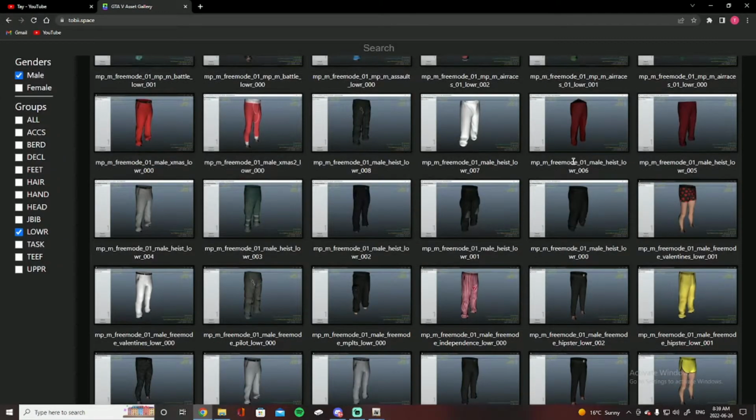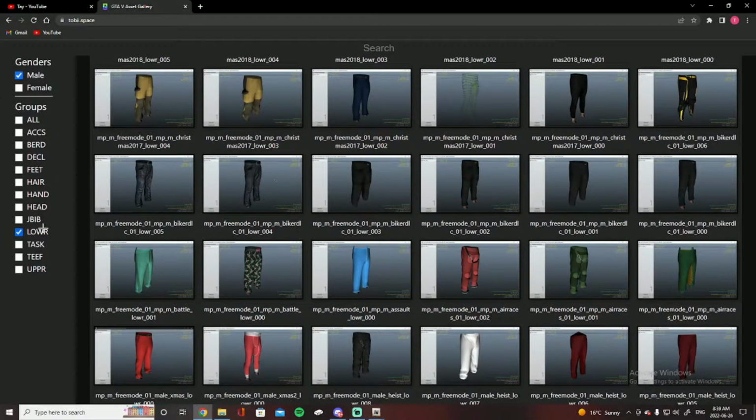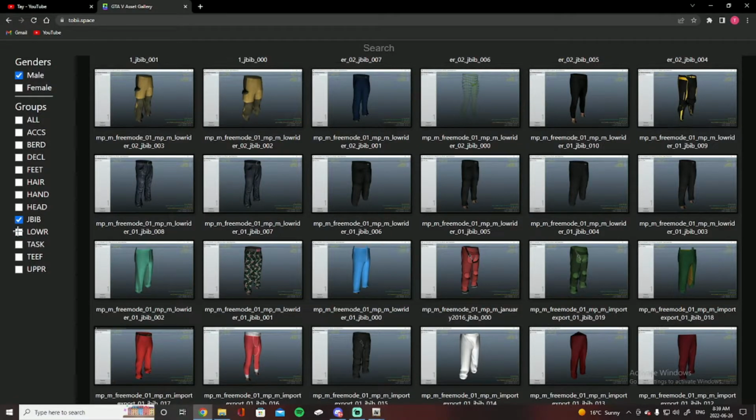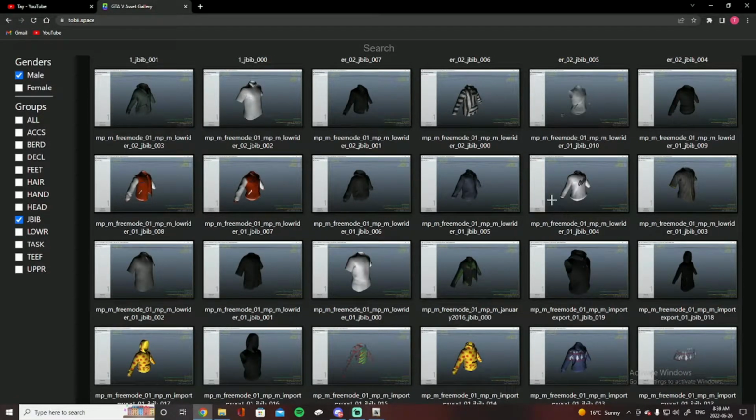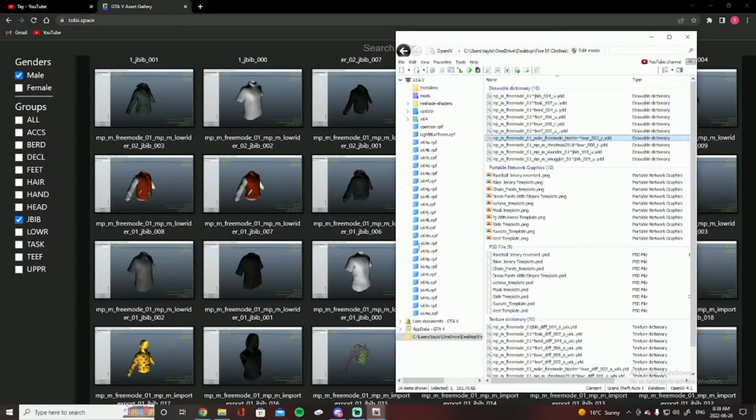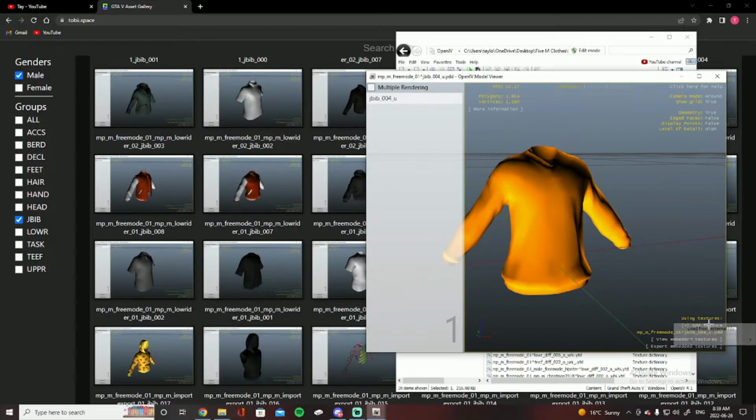So if you are trying to make any piece of clothing FiveM ready, you have to find which one it is. I do have one of these labeled wrong. I kind of did it on purpose just so I would do that specific one. So this one's jbib004 npm free mode.